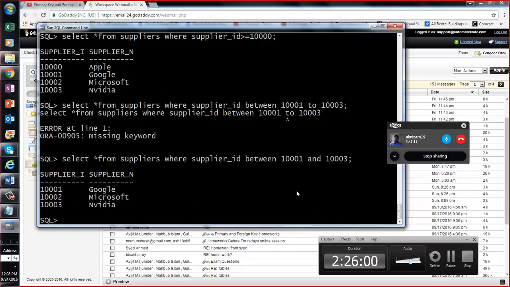Okay. So you can see supplier ID, whatever is in between 10,001 and 10,003, is taking that one for us, right? Also include both ends. Yeah, both ends. It will be from the starting point and ending point. Now, what is the other thing? Let me see. What is the other thing I want to discuss?